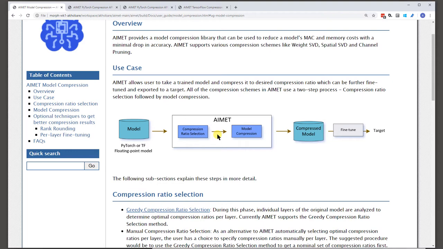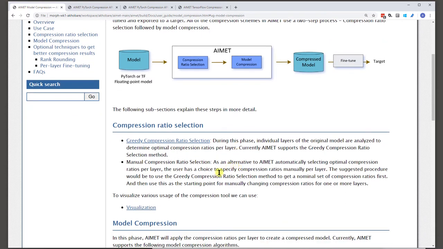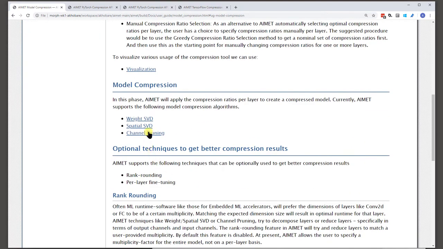Then that decision is driven into the model pruning step. In this pruning step, you would apply a technique like Spatial SVD, which we are going to cover today. So what I would suggest is we come back to this compression ratio selection part, and we take a look at the model pruning part, specifically the Spatial SVD technique.